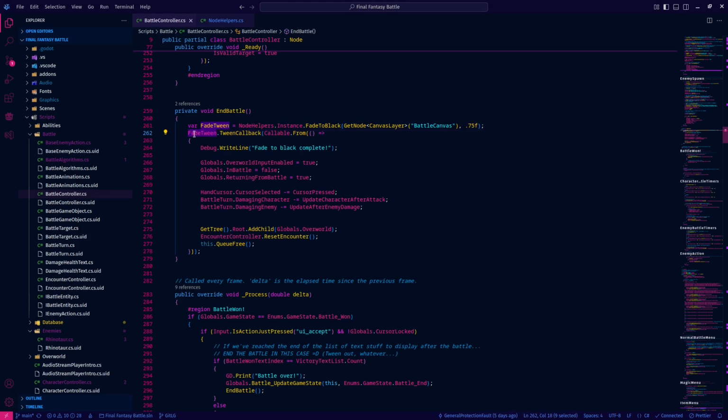And this is why I want the tween to be returned, is you can do tween callback. This is a good way to run code after a tween is finished. So callable from, and then the parentheses here, that's just an anonymous function basically, and this lambda expression and brackets. That basically means run this code after it's done. That's all you really need to know. So this is what ends the battle entirely, sets all the variables back, unsubscribes from events, and then pops the scene off of the tree, basically, and then you're going back to the overworld.